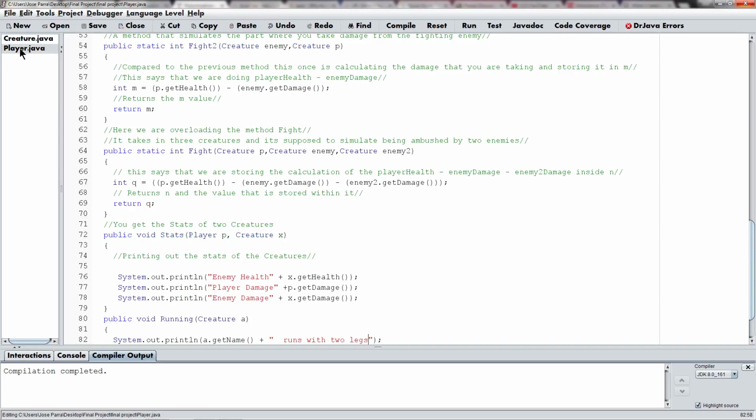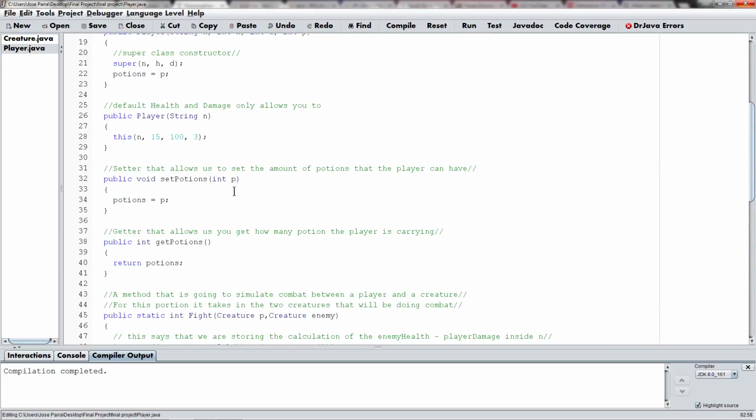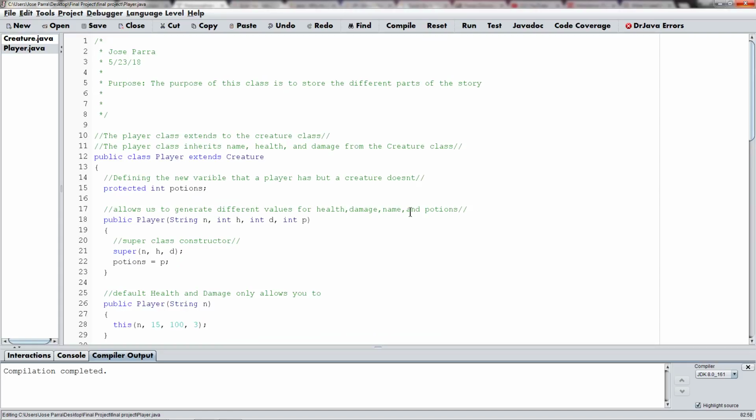Next, we're going to be looking at our player class. And we're going to see that this player class is going to be able to do a lot of the things that any creature would be able to do, but we would be defining a player that would be slightly different from how we define our creature. So first we start by defining our player class. And we said the player class extends from the creature, meaning that it's getting all those values that are already defined within the creature.